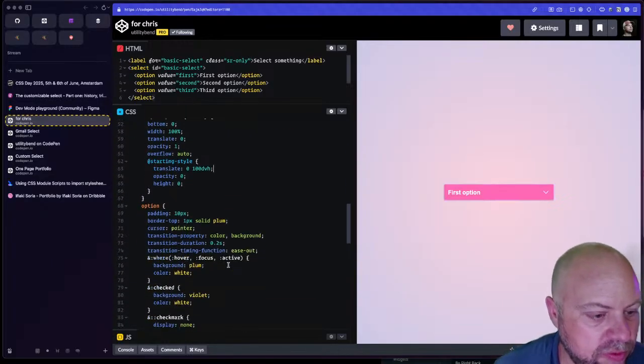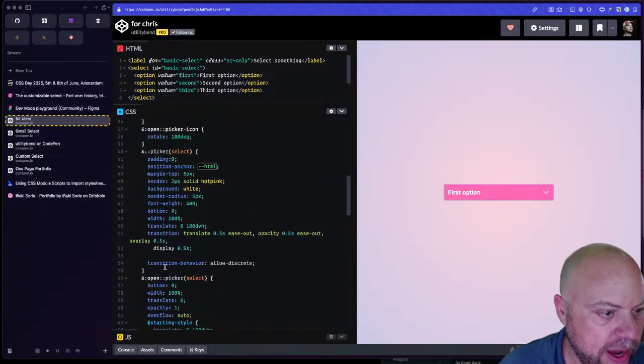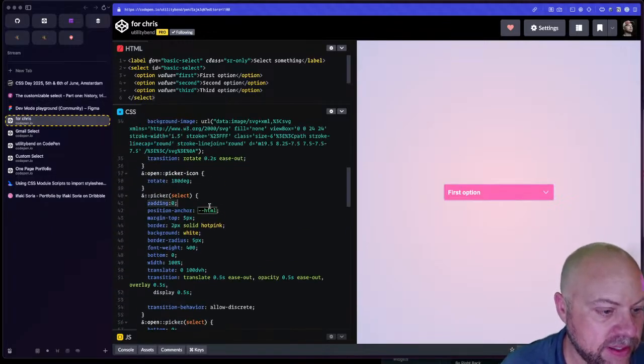This one confused me earlier too. So there's option here, and I'm like, oh, shouldn't we put the option selector within this? Because the options are children of this select.